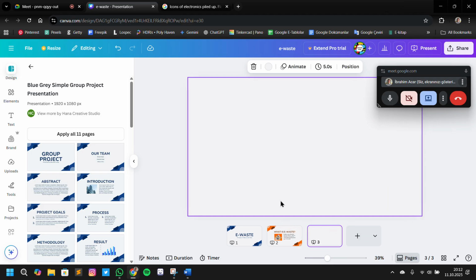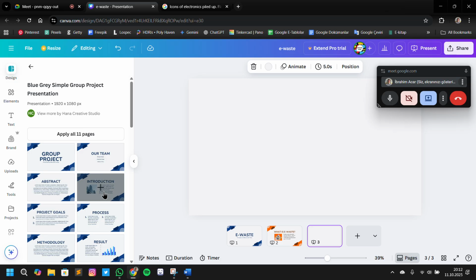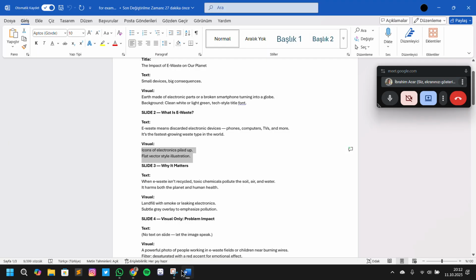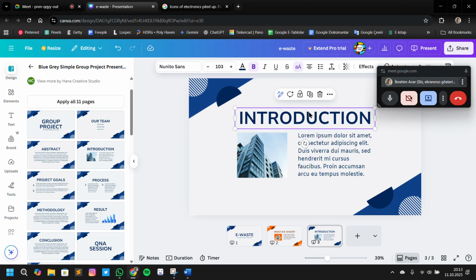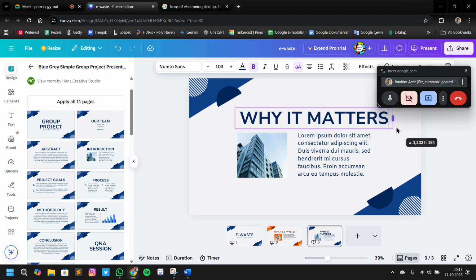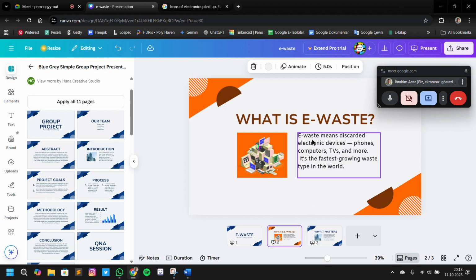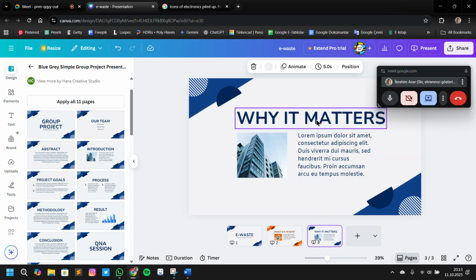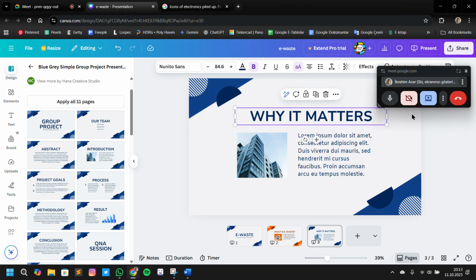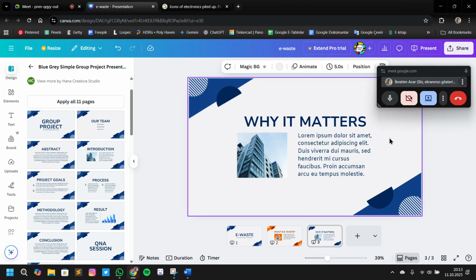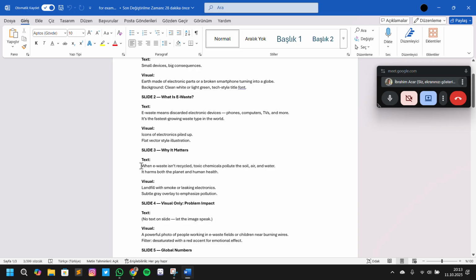So let's continue with this slide. Again, it can be the same, but let's look at our content for this page. Why it matters? Okay, this is okay for this. Especially, I will look at the font size. Then let's use our text here.